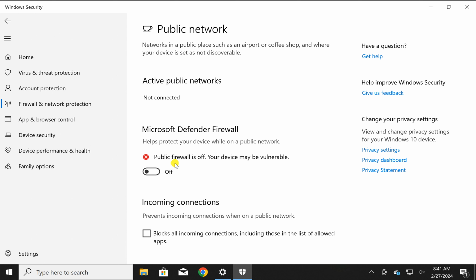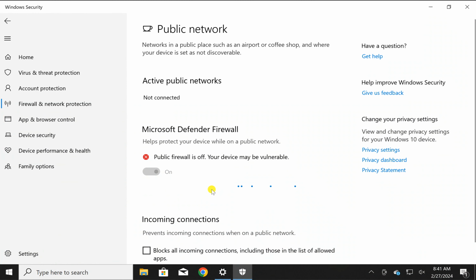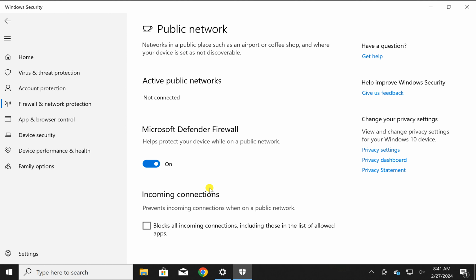After performing a certain task, if you are not using a third-party firewall, we recommend you turn on this toggle switch to protect your computer from online viruses and threats.